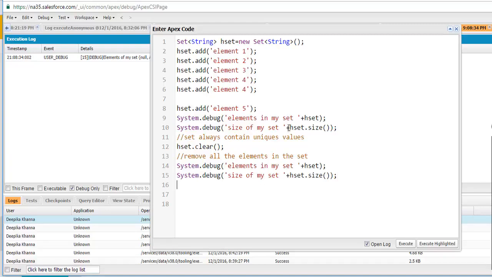So let's execute. First, these elements got added. Then the output will be all of these elements, but the duplicate element will only appear once. The size would be 5, because you have 5 unique elements: 1, 2, 3, 4, and then the fifth one. Once you call the clear method, it will delete everything, so the set will be empty and the size would be 0.